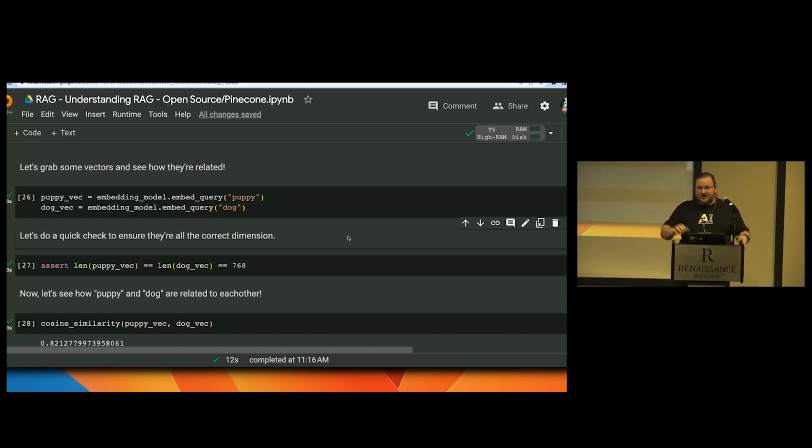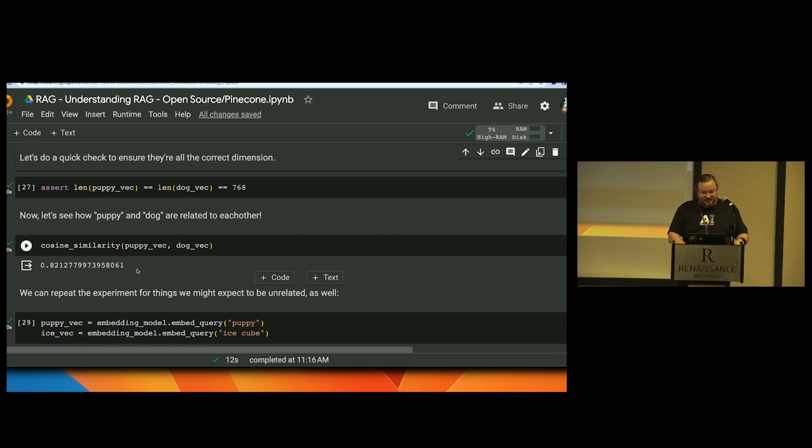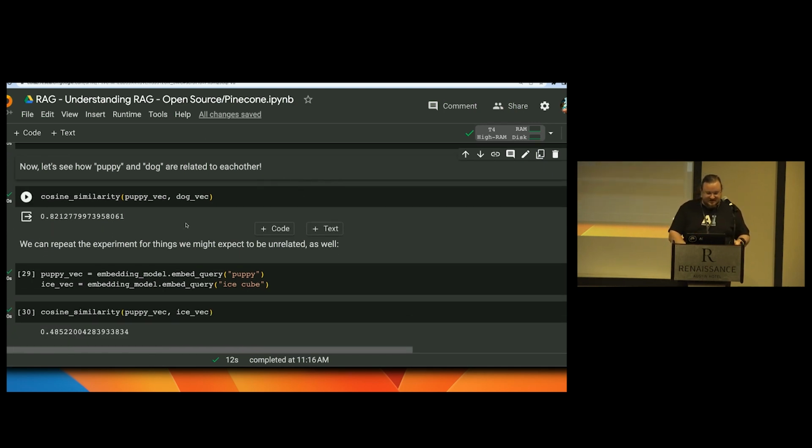So we'll do the thing. We have puppy and dog. Let's see how related those vectors are. They're pretty related. 1 is very related. 0 is not related. -1 is oppositely related. So we see that puppy and dog are close.